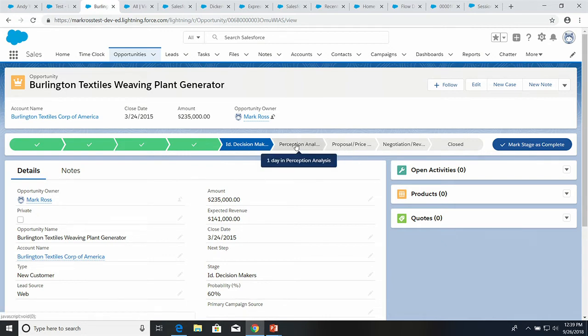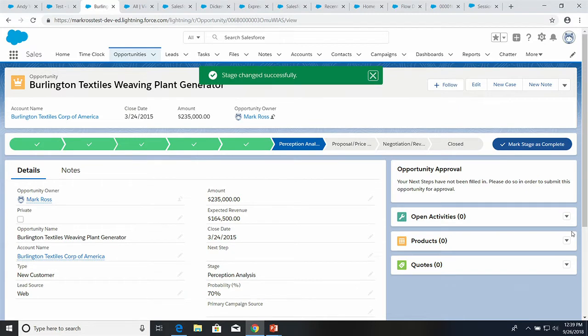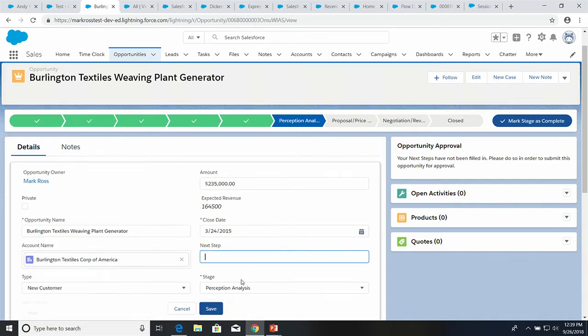So once we arrive at the stage before that, at perception analysis, all of a sudden, boom, we have a flow that shows up. We're using the dynamic Lightning component visibility on Lightning pages. We have the ability to say now on the Lightning page, only show this when X criteria is met. In this case, when the stage is equal to perception analysis, then show this component. And so now we're showing this, and it says, well, we can't go any further. We need next steps filled in. You can't actually go to your next steps. So let me go ahead, put in some next steps.